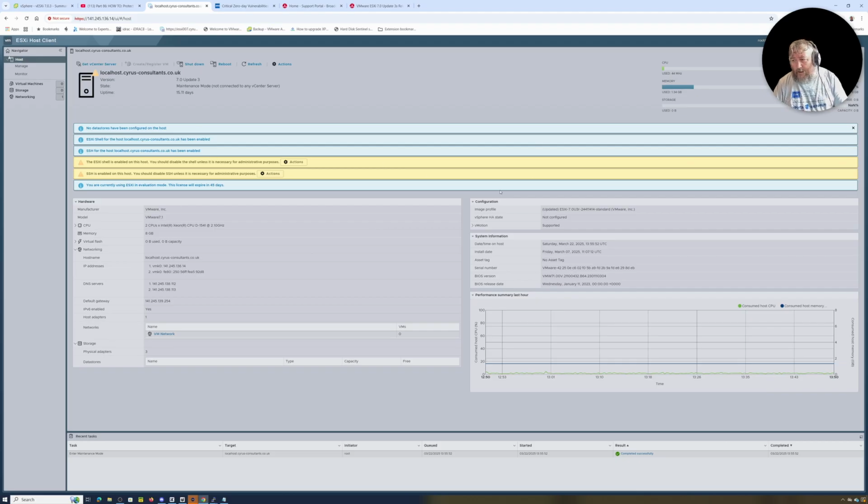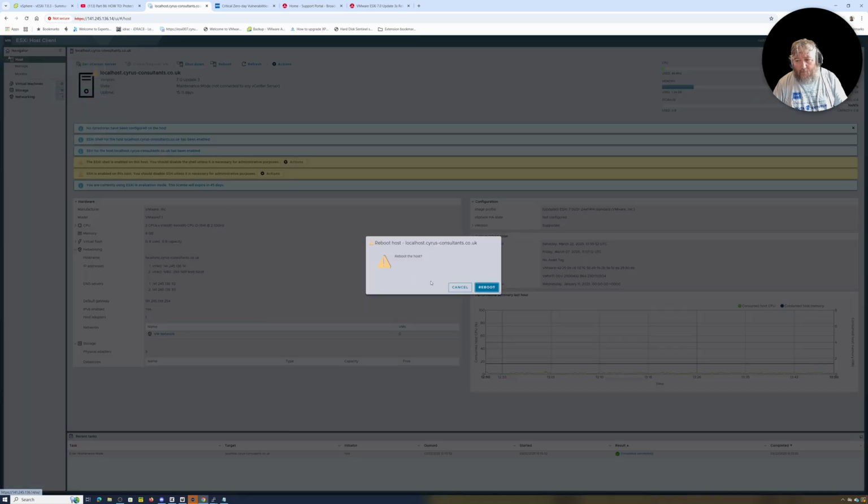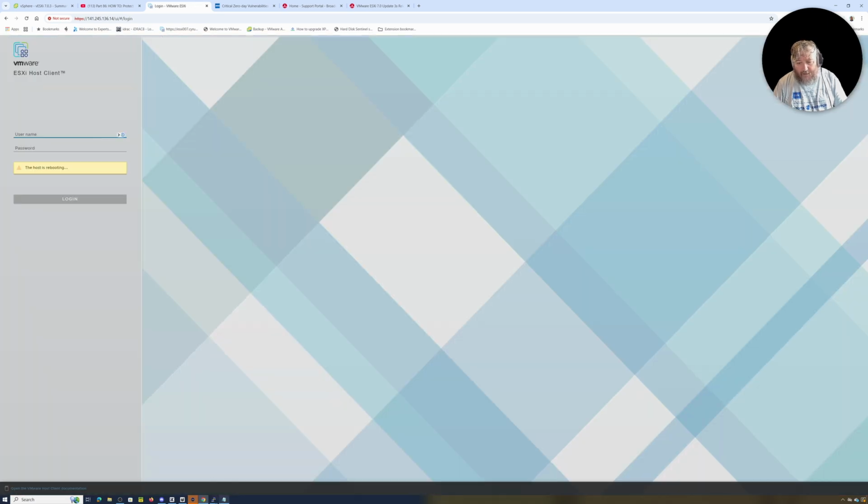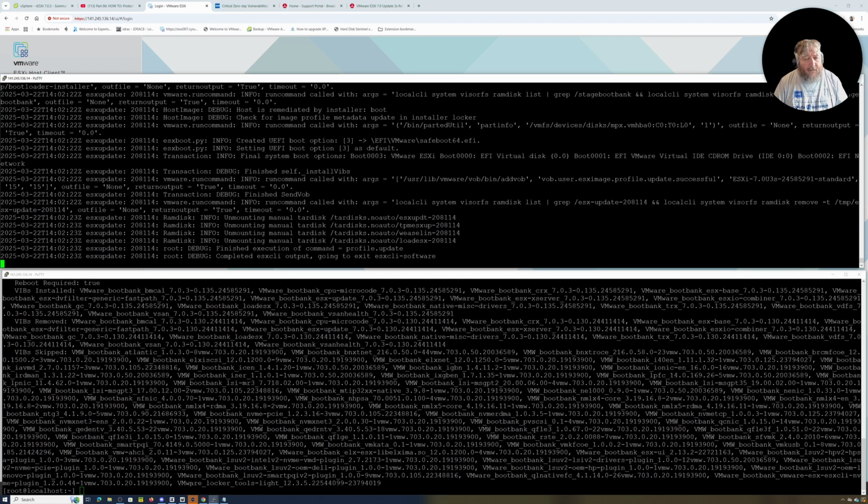So have a little look here. ESXi 7.0 U3R followed by build 24411414. So I'm just going to restart that host. And when it restarts, that's basically going to kick out these SSH sessions. But we'll wait for that, and I'll just explain.